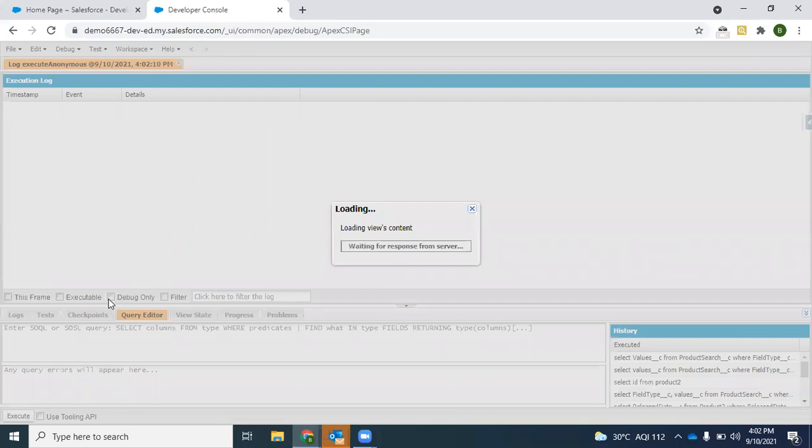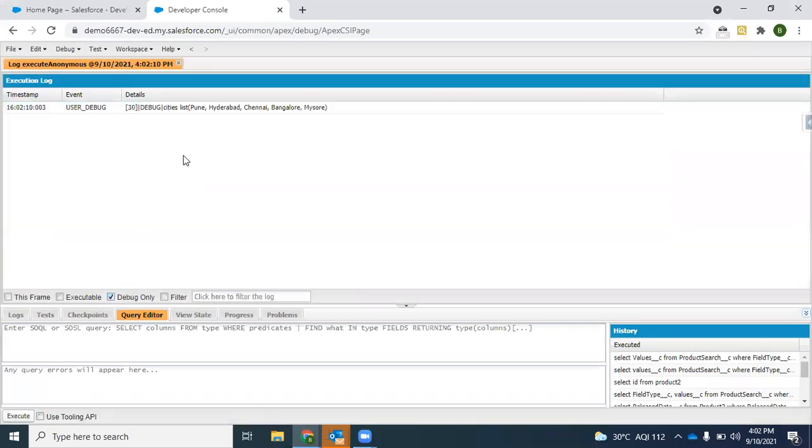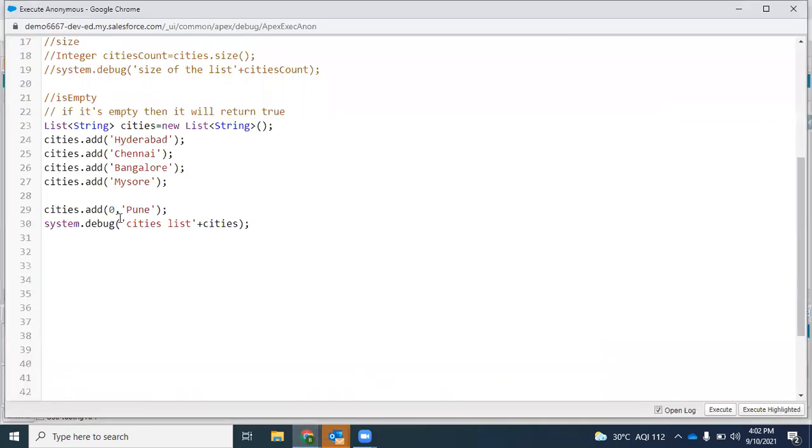See, Pune city got inserted at the 0th position, and the list size also got increased. So this is the way you can specify the index number here, and then you can put the value here. Hyderabad will be moved to the next position, and Pune will come in the 0th position. Let me comment this, or let me remove this.